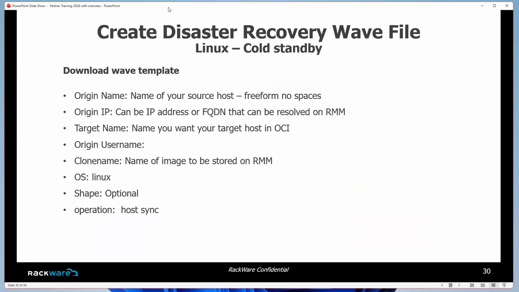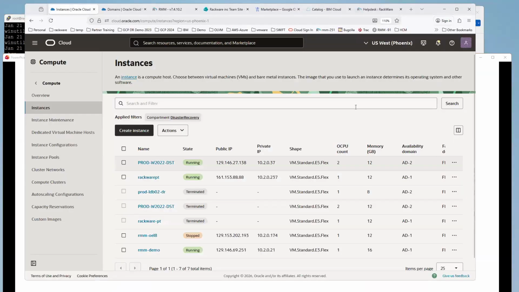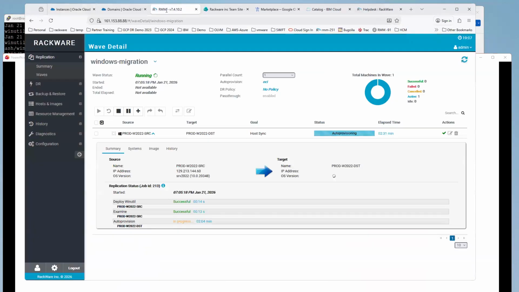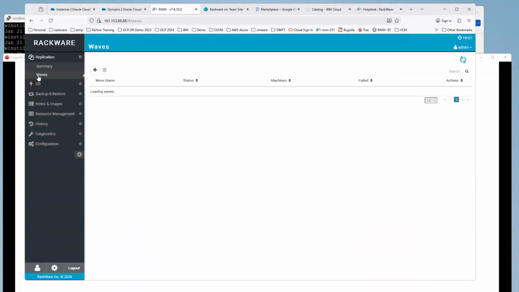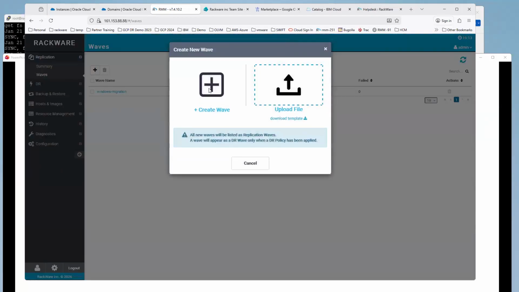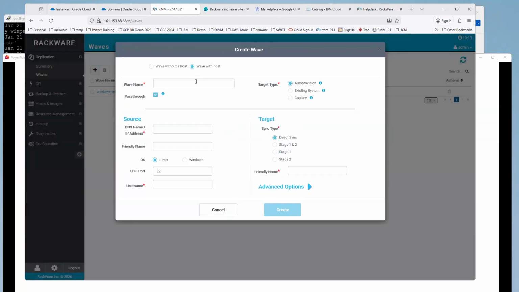So let's come back here and let's go ahead and come back to our RackWare engine. We're going to go to waves. And remember, we set up that Linux host to be our other test machine. And that's also running in our production environment, right? So I'll come over here, say waves plus, create another wave, call this one Linux DR. We're going to use auto provisioning. We're going to get the IP address of that Linux machine here. So let me grab that one.